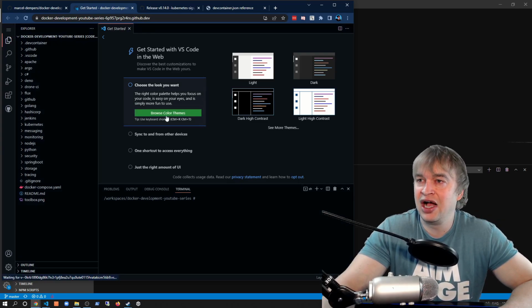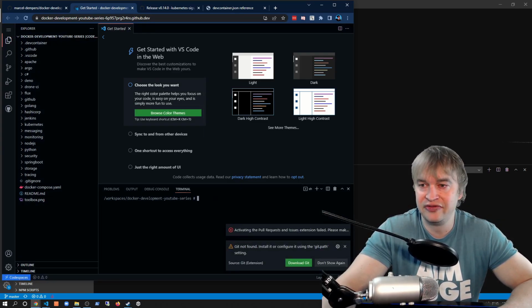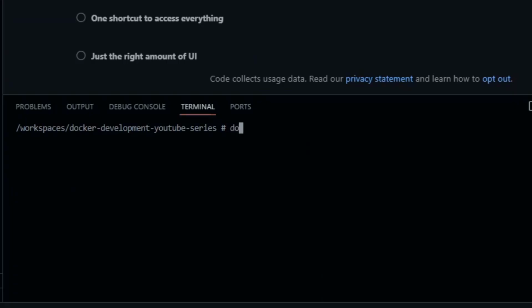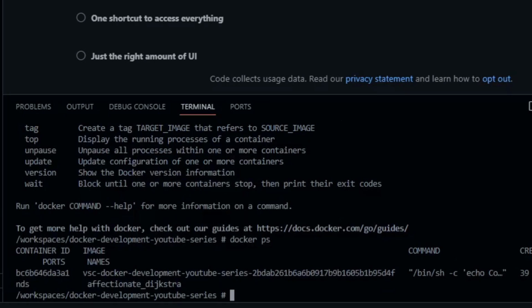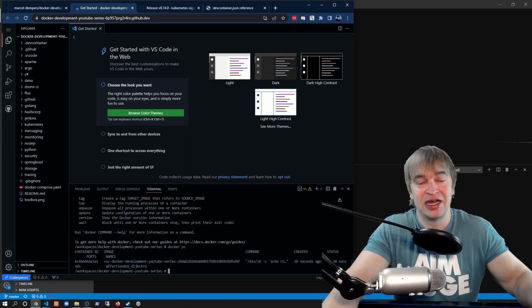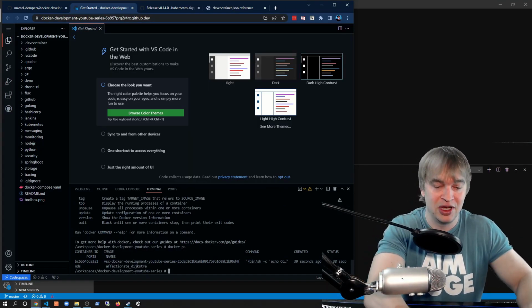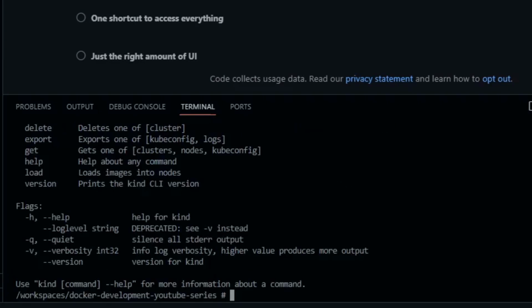So now we've got our IDE in the browser again. This time we can see our terminal looks a little bit different. And let's see if we have our tools. So we got Docker. We can say docker ps, and because we're mounting in the docker.sock, we can actually see this code space. So this code space is running in a container and we can now see it as well. I can say kubectl, so I got access to that, and I can run kind.